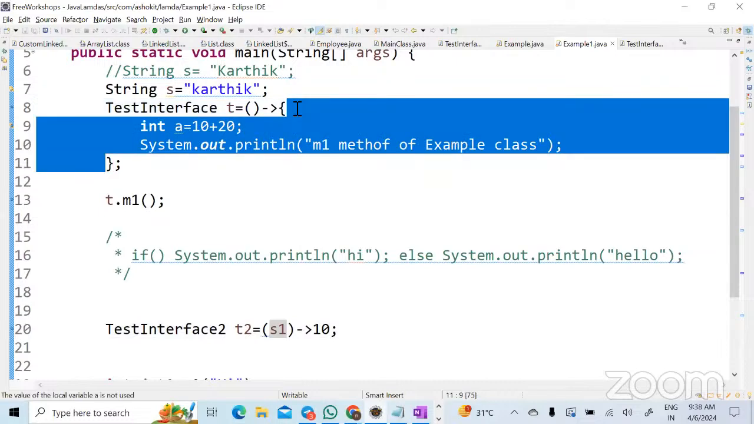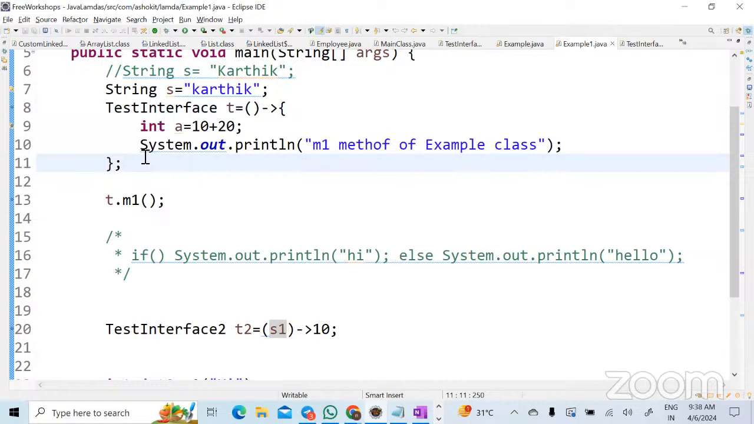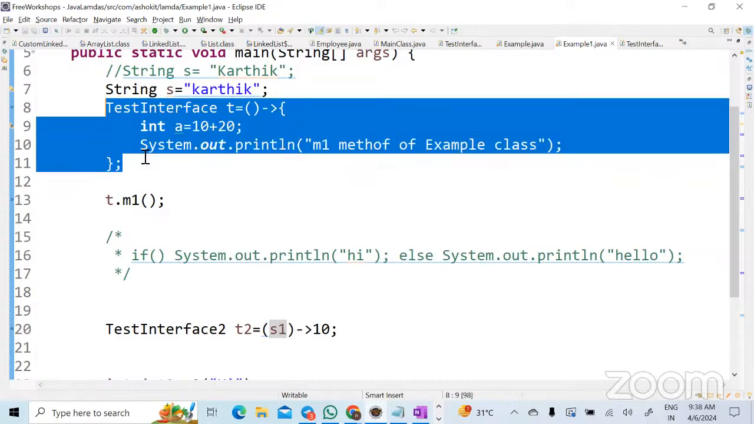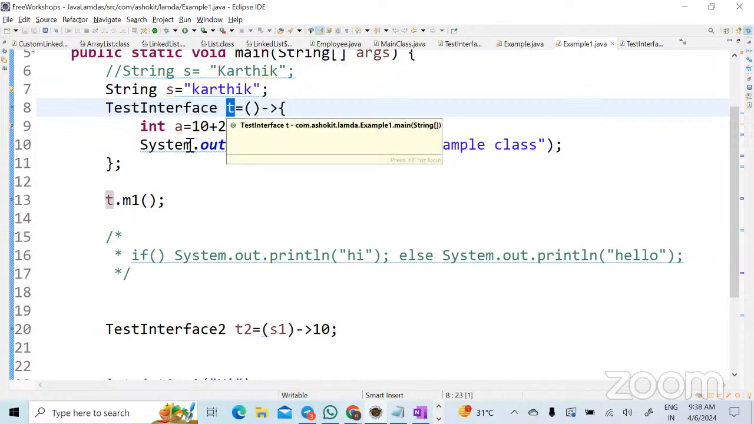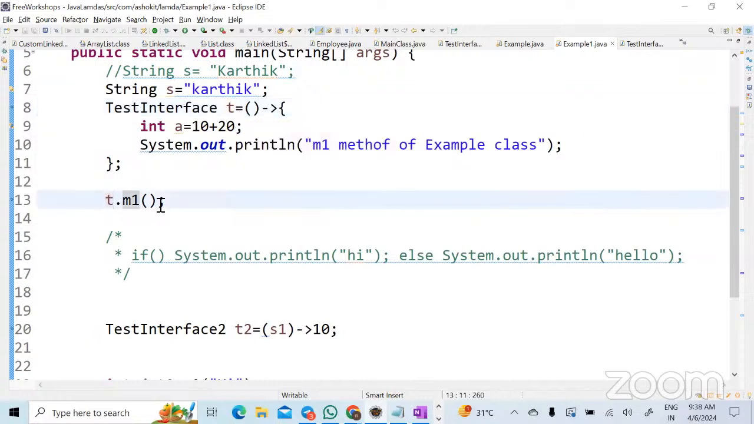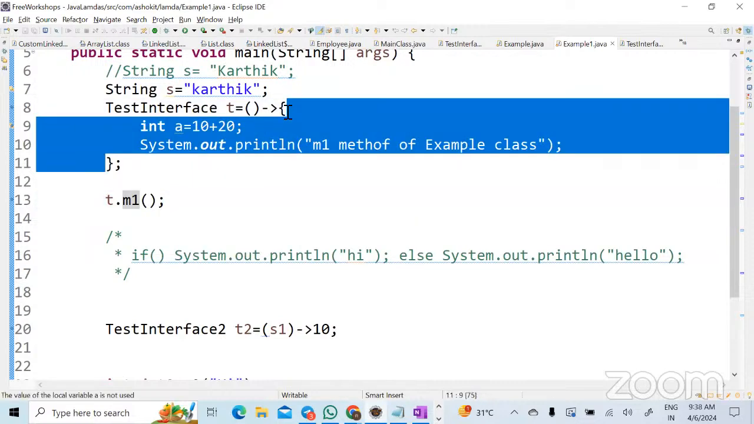So what are you doing with a lambda? Once you write a lambda expression, here for the Test interface I have written a lambda expression. Will it be called directly? No. We have to call the implementation of the method, not from the interface but on the lambda expression name. This is t. On t, we need to call the m1 method. Whatever lambda you have written is nothing but an implementation of your m1 method.